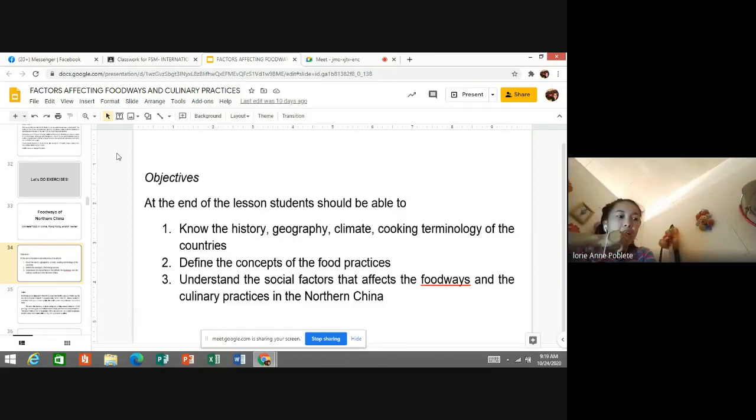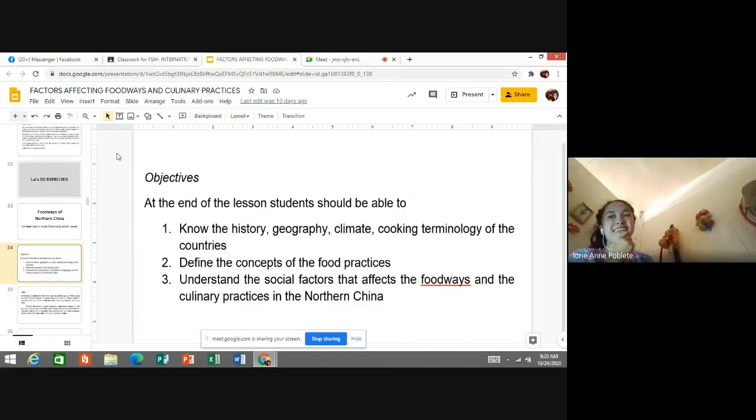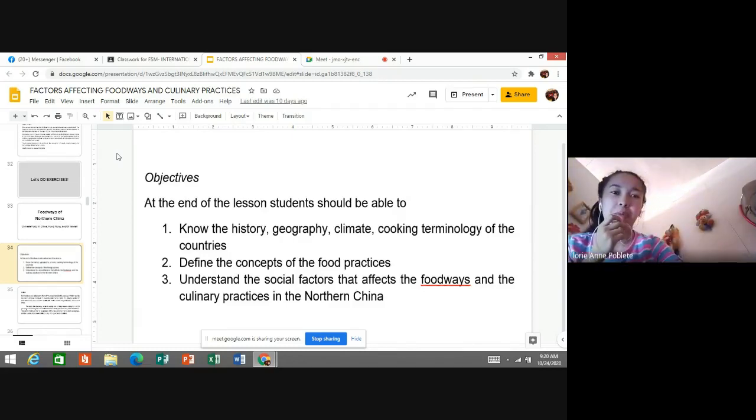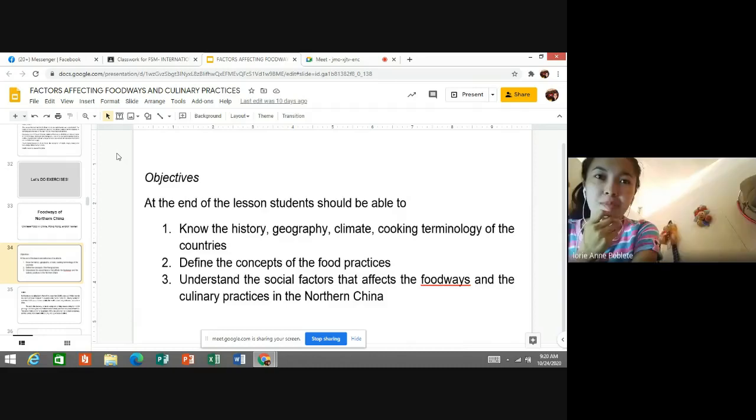Ma'am, kami rin po ang mamimili kung anong bansa ang gusto namin i-report. Yes, nasa inyo yun. Kung anong gusto nyo, hindi ko na kayo i-assign doon. Kayo malalaki na, matatanda na kayo. Opo, magtatanong na lang din po ako sa mga klase namin para hindi po magdoble. Oo, basta collaborate kayo. Meron namang GC, pwede kayo mag-communicate. Opo, ma'am. Salamat po.